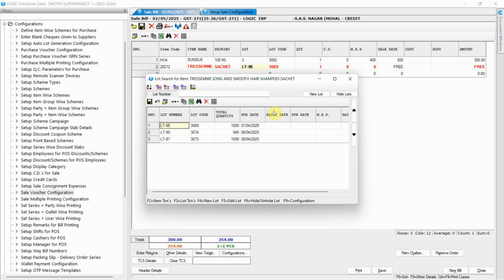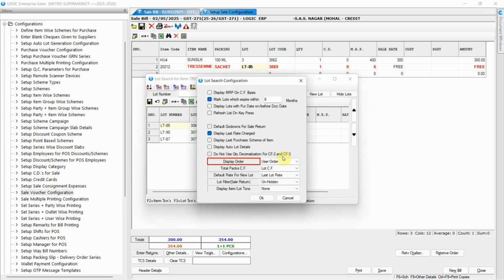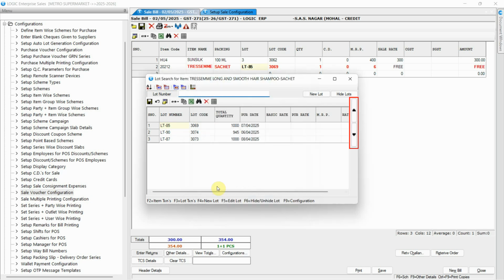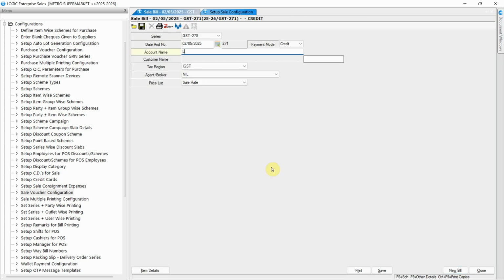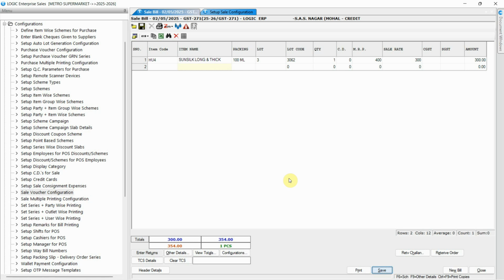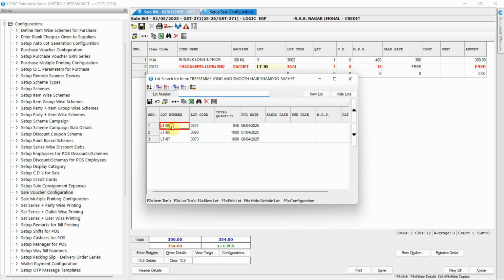To set a user-defined order, press F9 and, in the Display Order option, select User Order from the drop-down menu. Then click OK. Using the arrow buttons, adjust the order of the lots as desired. Let's move this lot to the highest priority and observe the functionality while generating a new bill. As observed, the system automatically selects the lot based on the user-defined order.